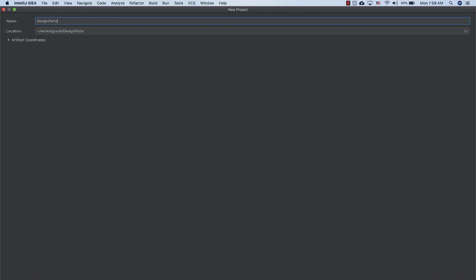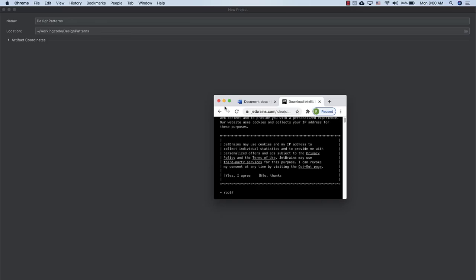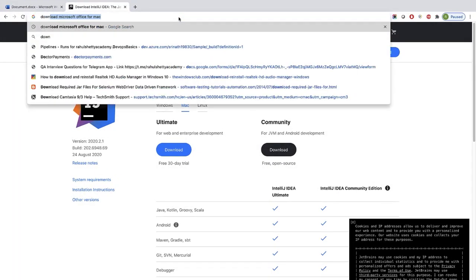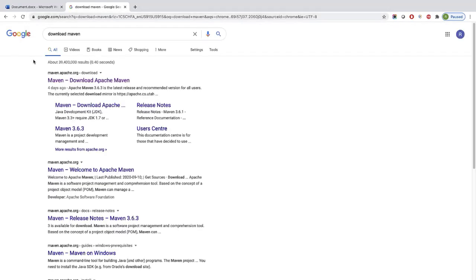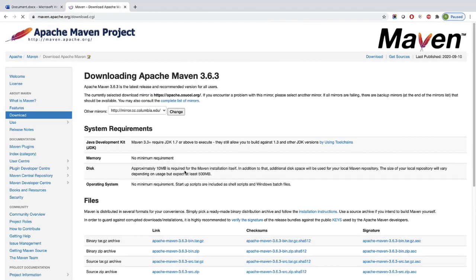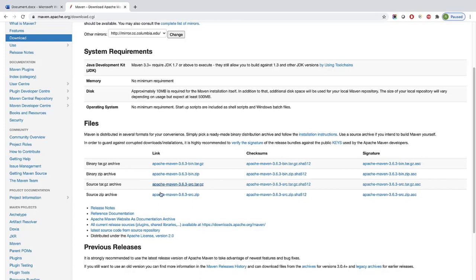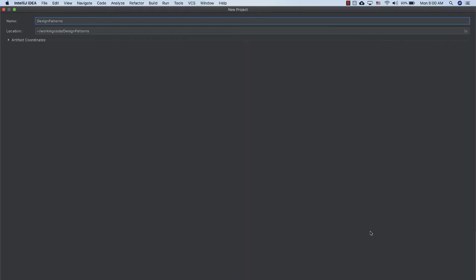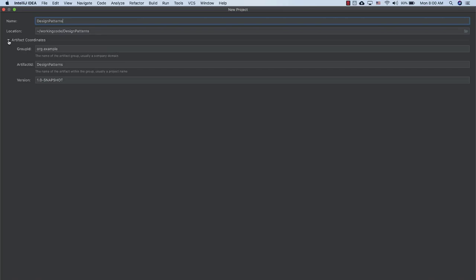But before that, make sure you also have Maven in your system. If you don't know how to download Maven, it's very easy. You can just search for download Maven, and that will take you to their official website. From here, if you are on Windows, you can download this zip file, and if you are on Mac, you can download this zip file. And set the Maven home in the environment variables path, and that way Maven will also be in your system. So here we have selected a Maven project, which is a quick start template.